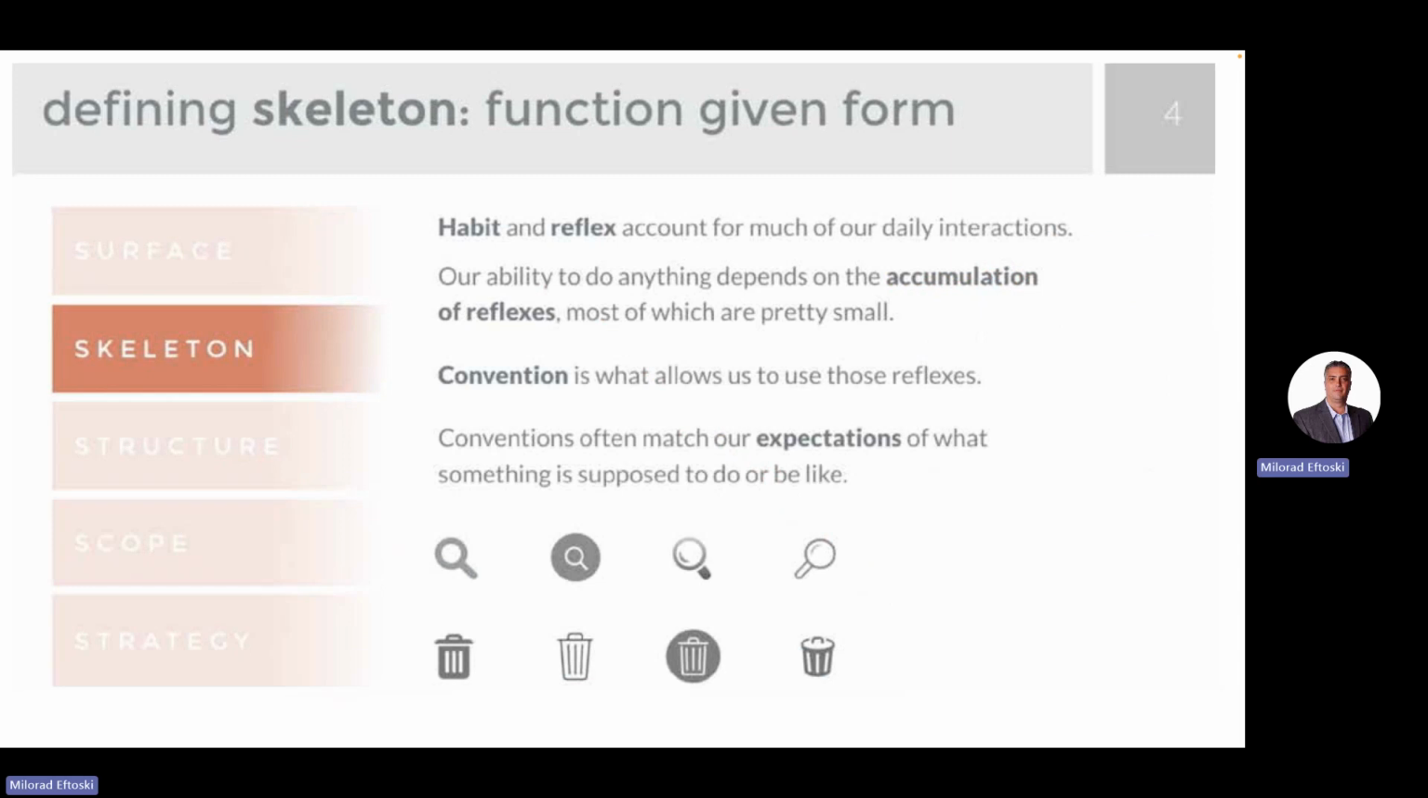Habit and reflex account for much of our daily interactions. Our ability to do anything depends on the accumulation of reflexes, most of which are pretty small. Convention is what allows us to use these reflexes. Convention often matches our expectation of what something is supposed to do or be like. Does that make sense?